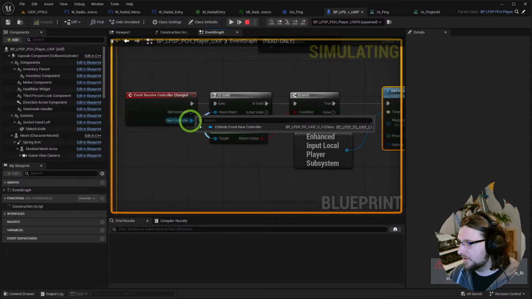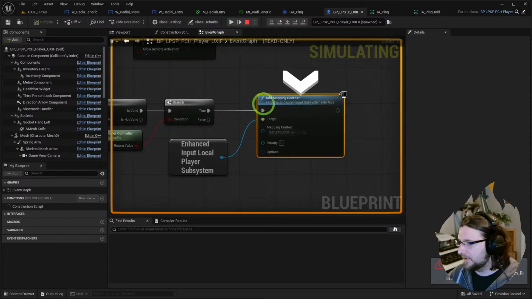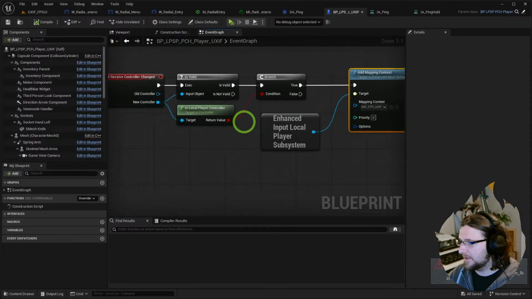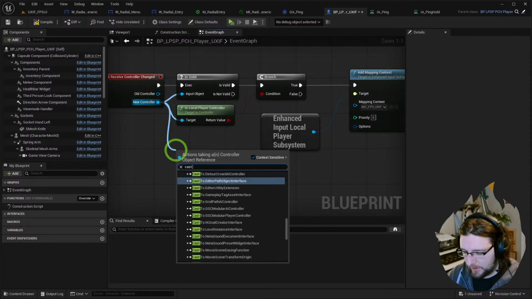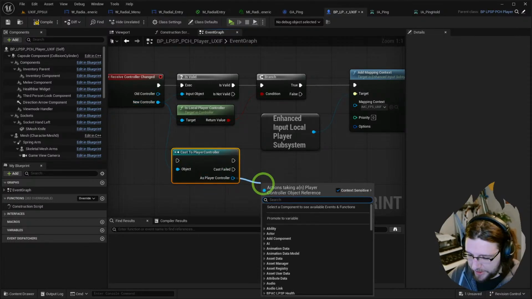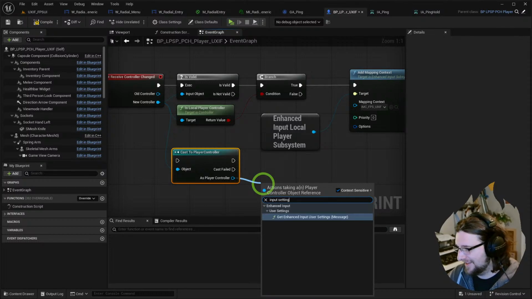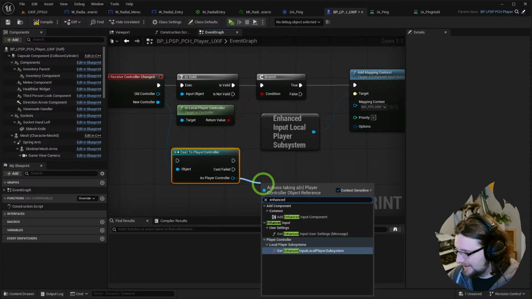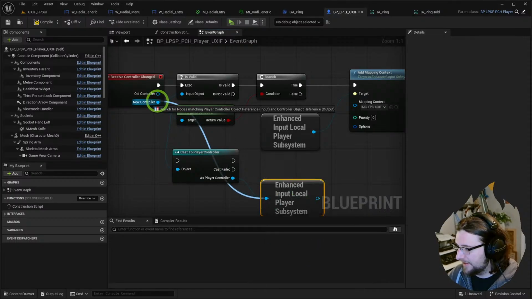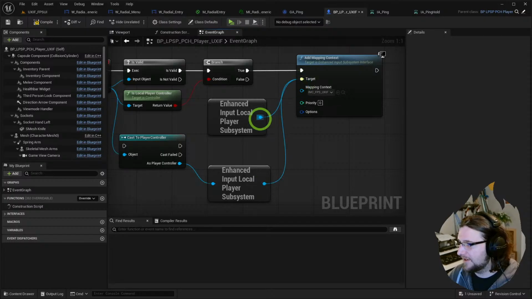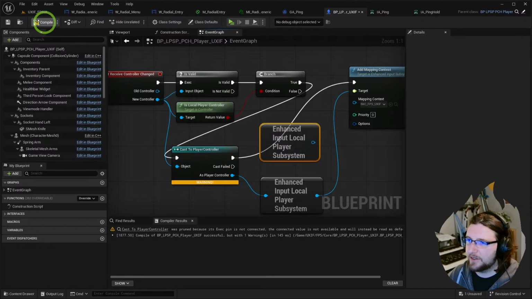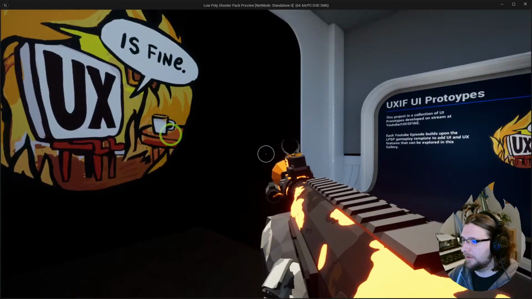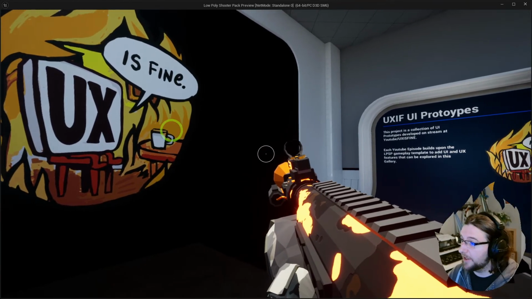Why would that be the case? New controller is valid. It is a local player controller. Add the mapping context to the enhanced input local player subsystem. Amazing. Get enhanced. Nope. Has to player control. This is fun. Input settings. Enhanced input local player subsystem. Can I get that from here? Cannot get it from there. Okay, let's try this. Yeah, we're going to actually need to hook that up. There we go. Bam. Tell you what, though, it's still not working.